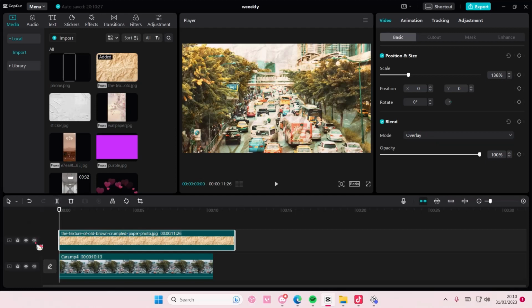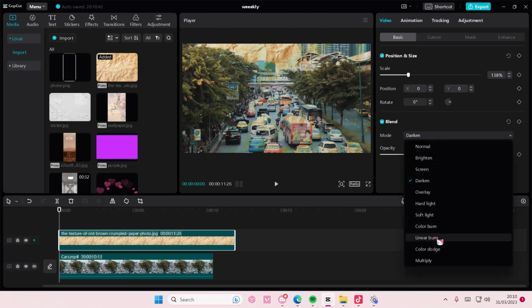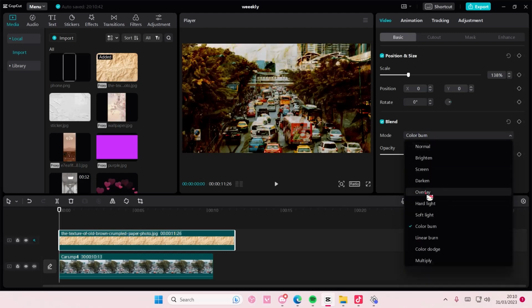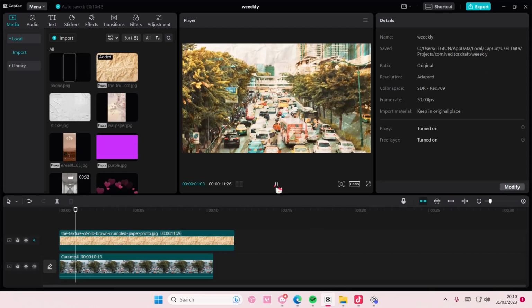You can also choose other blend modes if you don't like this one, like the screen one, maybe you can't really see it, or like the darken one, or this color burn one, but I'm just going to select the overlay one, and it creates this like really cool paper texture.